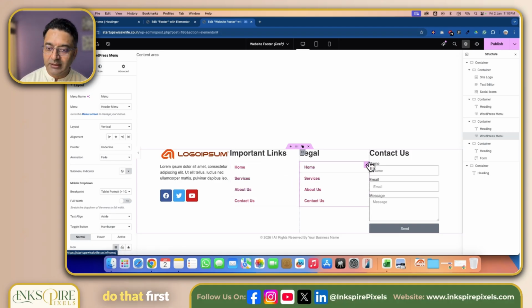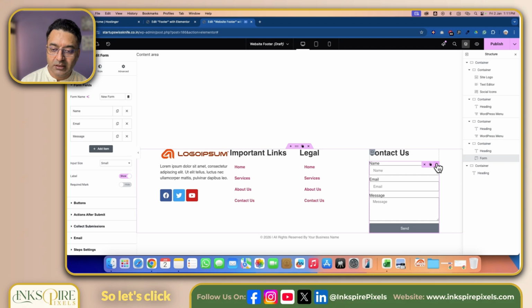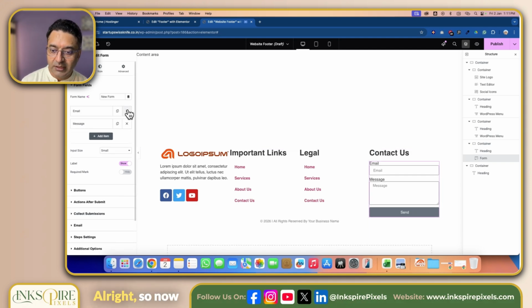But before we do that, first let's remove some extra fields from this contact us form. You don't need the name in the contact us form. We just need the email ID and the message and the send button. So let's click on the contact us form, click on this pencil icon to edit it and remove the name. Alright, so now much better. These 2 options are okay.